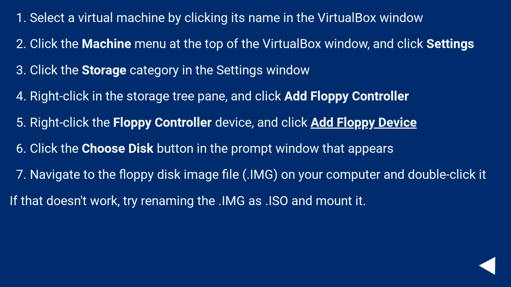Select a virtual machine by clicking its name in the VirtualBox window. Click the Machine menu at the top of the VirtualBox window, and click Settings. Click the Storage category in the Settings window. Right-click in the Storage tree pane, and click Add Floppy Controller. Right-click the Floppy Controller device, and click Add Floppy Device.